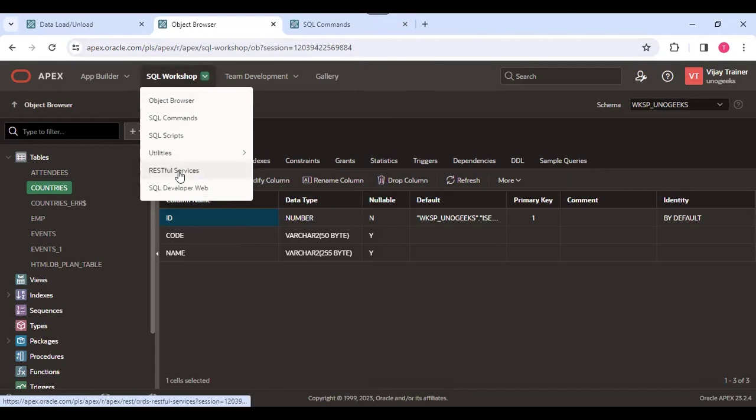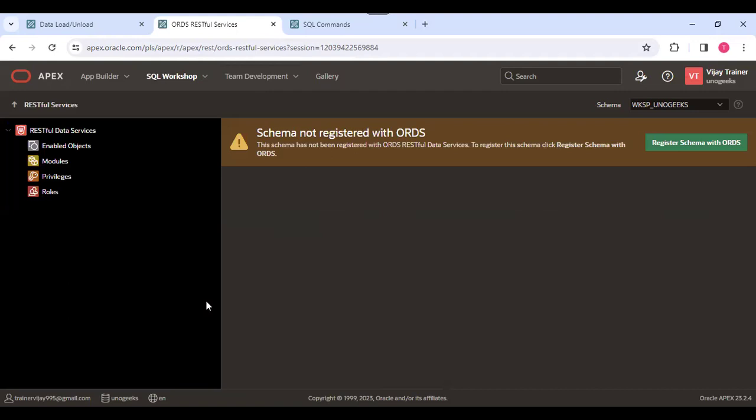RESTful services. When a new workspace is created, by default the schema will not be registered with ORDS. ORDS stands for Oracle REST Data Services. First, we need to enable the schema for ORDS, otherwise we are not able to create any APIs or modules. So the first thing is to register the schema for ORDS. Just click on the Register Schema with ORDS button.